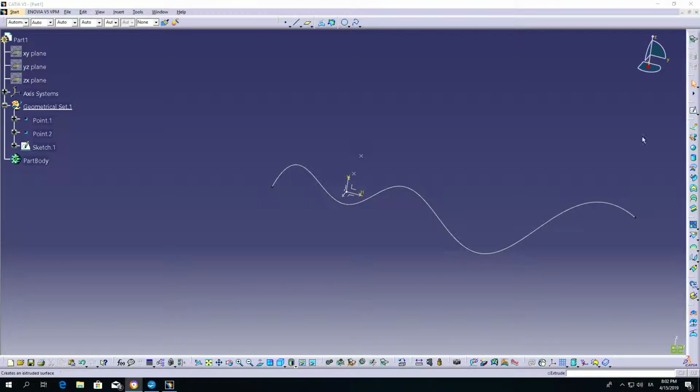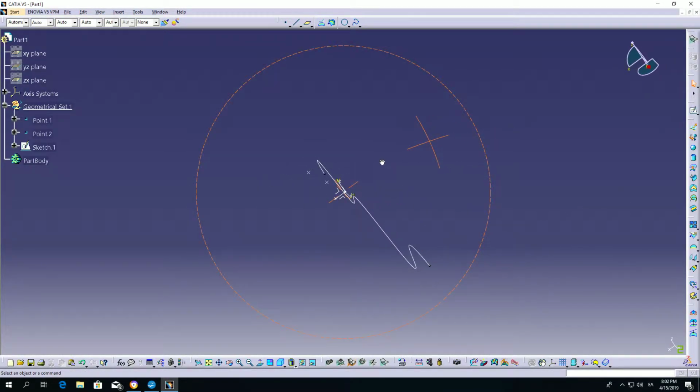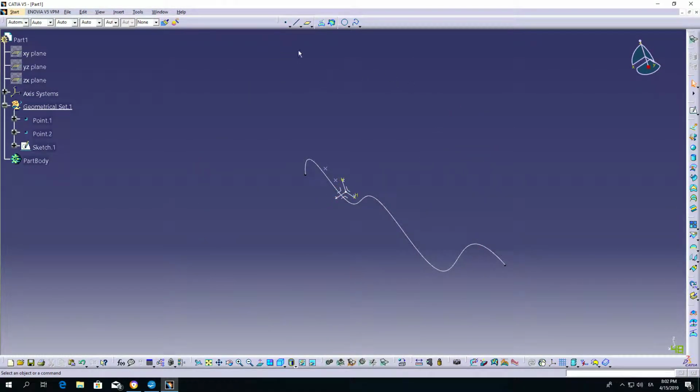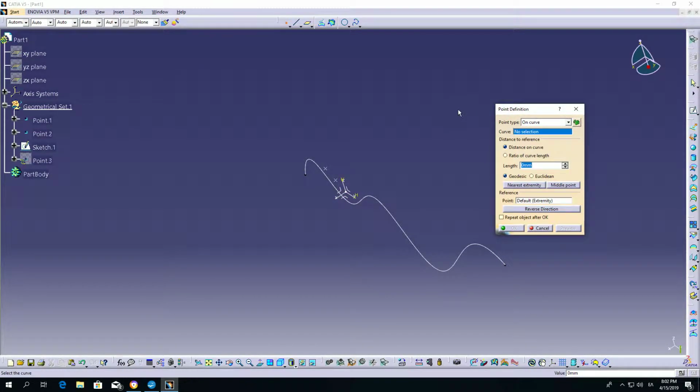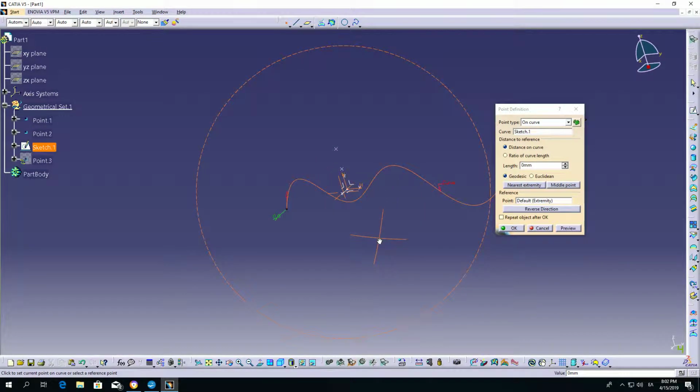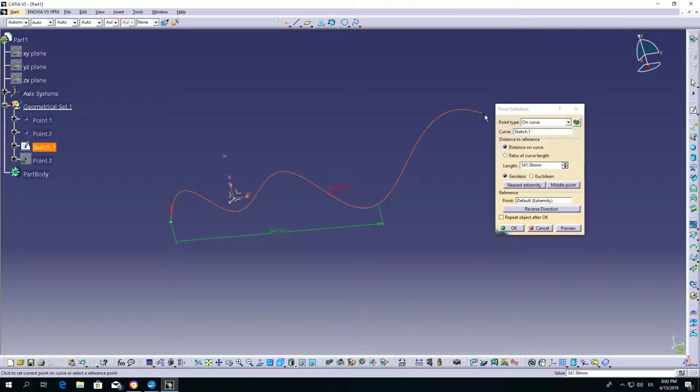Now let's go back and go to point on curve. We choose our second definition, on curve. For that we need to choose our curve, and we choose our curve. Now as you can see, this is the origin of the curve. This is the 0 point, and it goes up to 1.